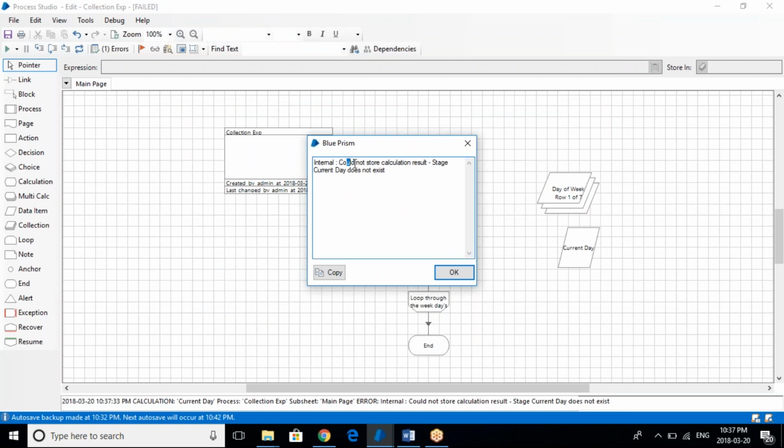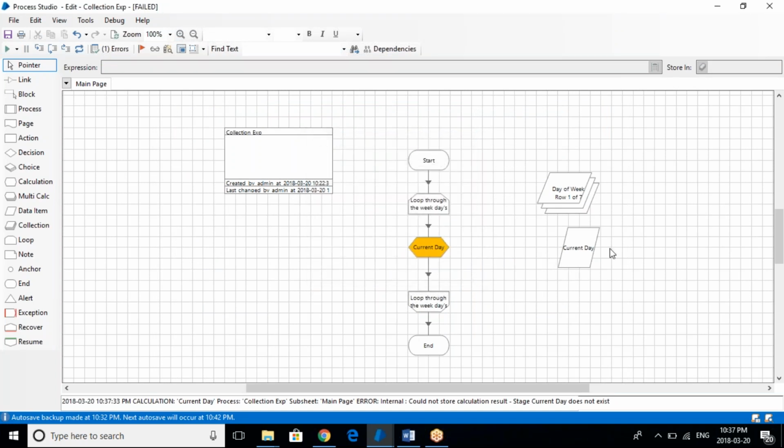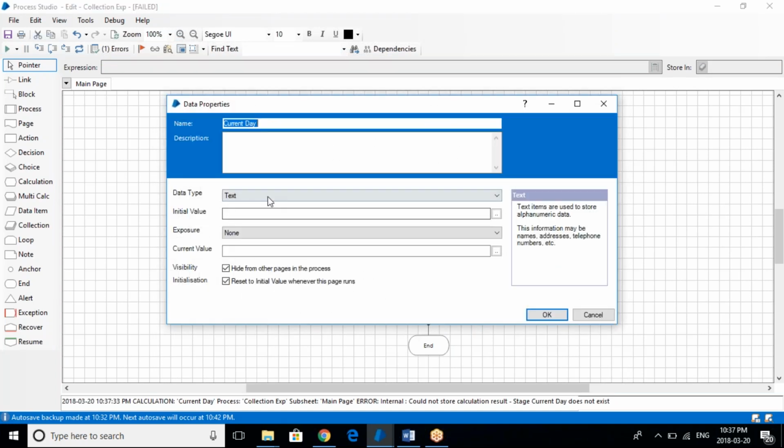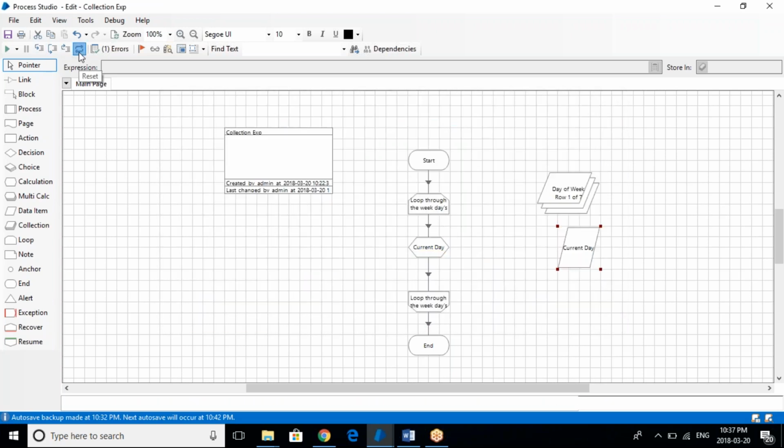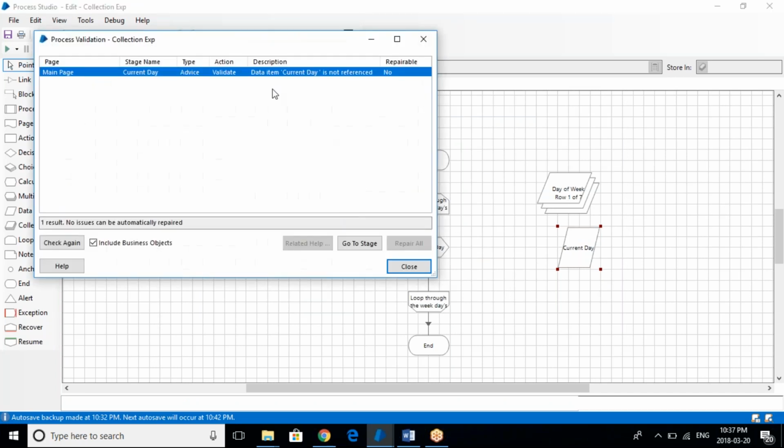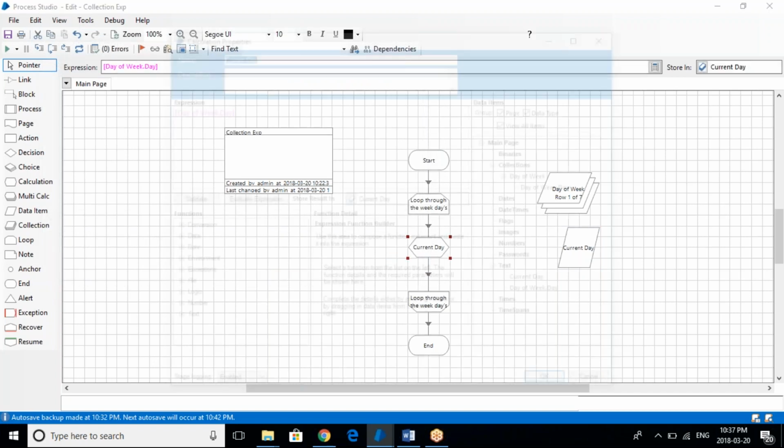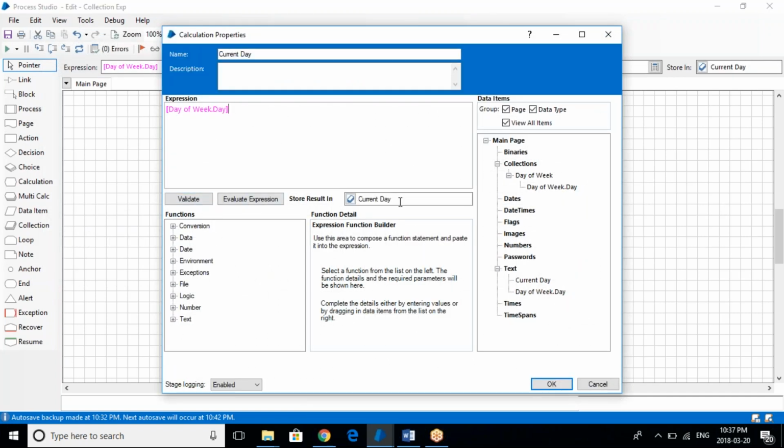Okay, so it says: could not store calculation result, stage current day does not exist. So we have to see what is the data item that got created here. It is text only. Let me first reset it again. It is giving me this error, right? Data item current day is not a reference. So let me go here, and somehow it's saying this is not a reference.